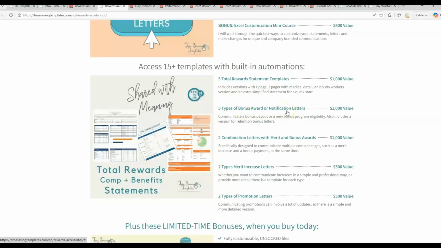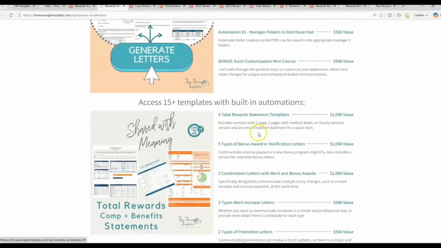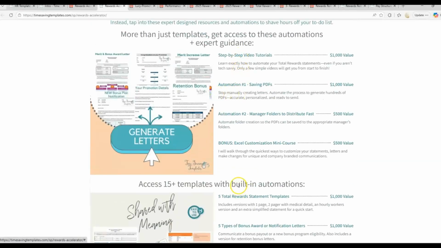So it could be like the start of a new program, not the actual bonus being paid out. Then 2 combination letters with merit and bonus awards, that's the one I went through last week, 2 types of merit increase letters, and then 2 types of promotion letters. That is everything included. And then, of course, the videos and the automations are inside.